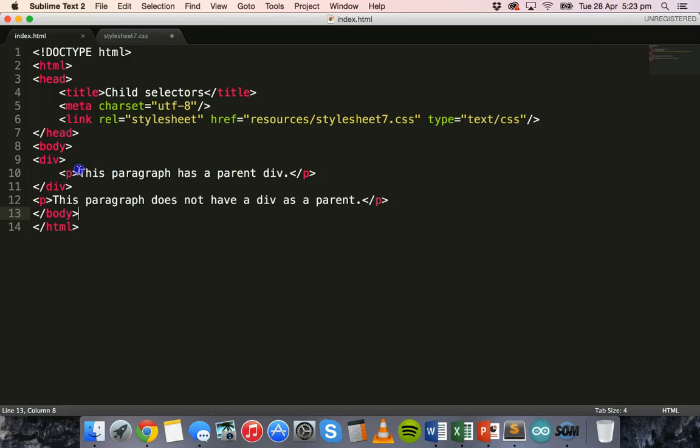So basically this first paragraph, we can describe as a child of this div. It's a child of a div because it's inside a div, and the div is this paragraph's parent. But this paragraph down here does not have a div as a parent, so it's not a child of a div. However, its parent is the body, because it's in the body section of the web page. So its parent is the body, and the paragraph further up the code has the div as its parent.